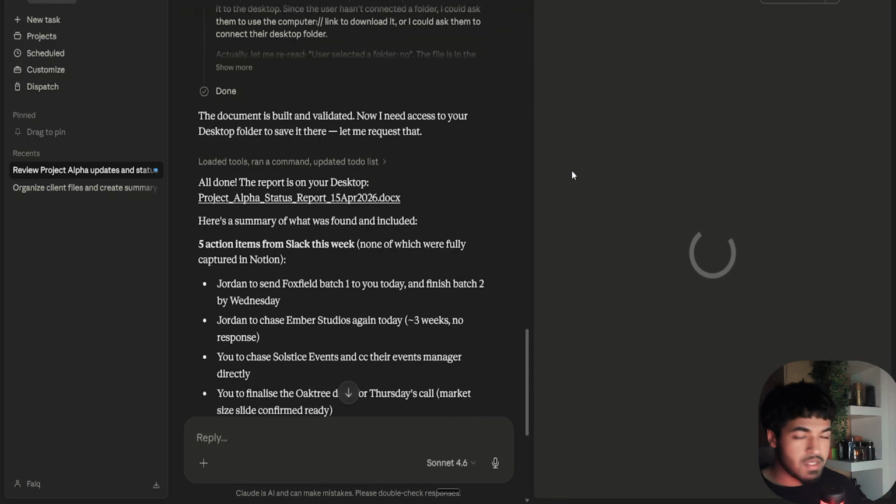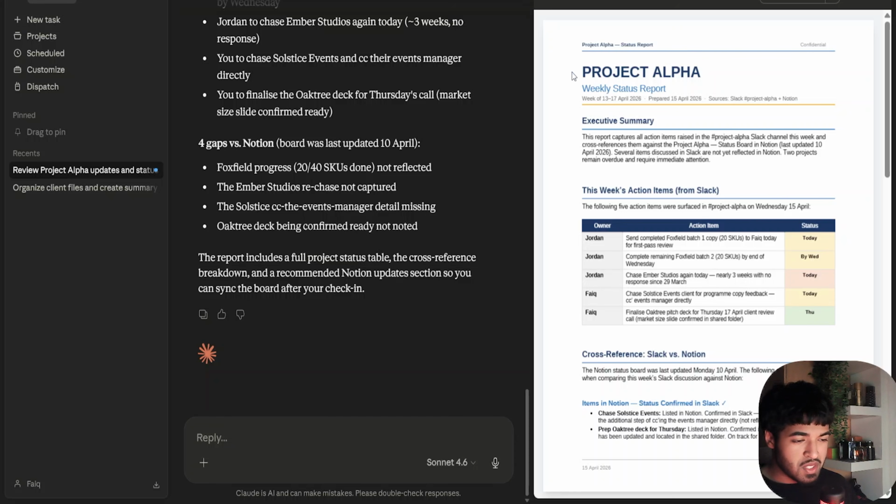So let's go and see if it's actually any good. All right, so it's been done for us, and you can see the project name at the top. It says report, and it gives us the date as well.